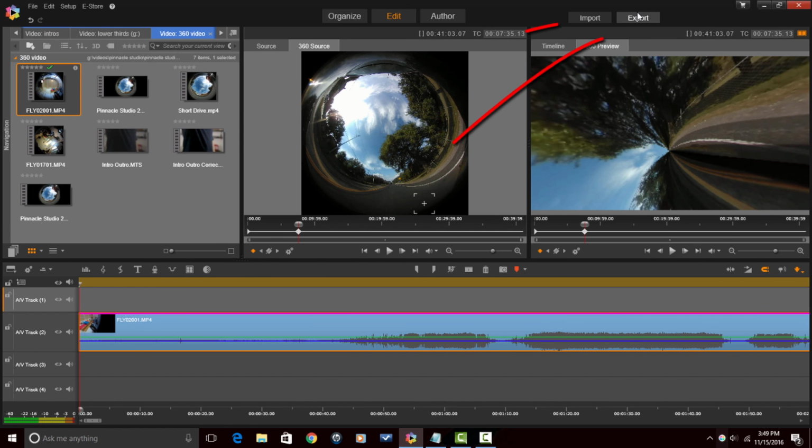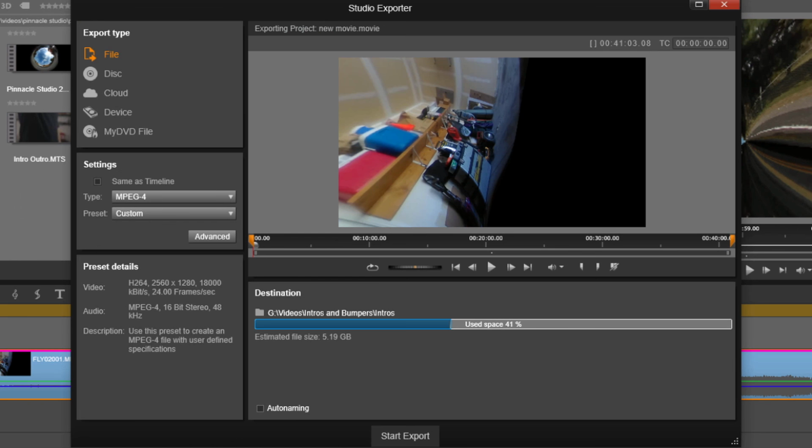So when you're done with this, you select the Export tab again. You choose the settings that you want. It doesn't have to be same as timeline this time around. And then you click on Start Export, and then you will be creating a 2D standard video from your 360 footage.